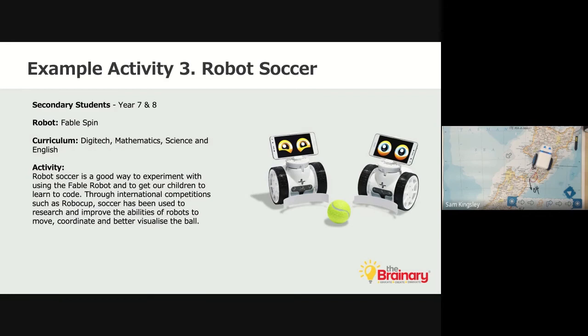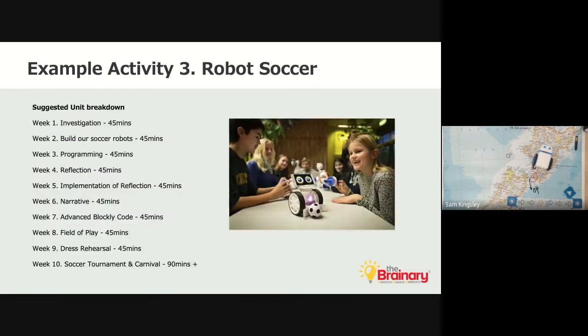So aside from the programming aspect and the Digitech aspect there, we've added some construction elements and some reflective elements and opportunities for us to actually use the English curriculum, the science curriculum, and the maths curriculum alongside those sort of computational ideas. So what I will do next is just go through the example activity or outline here that we've got.